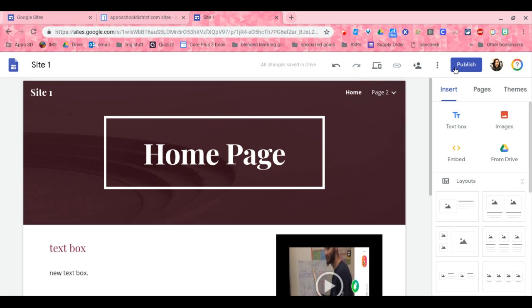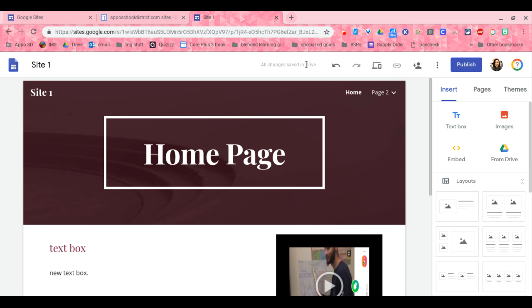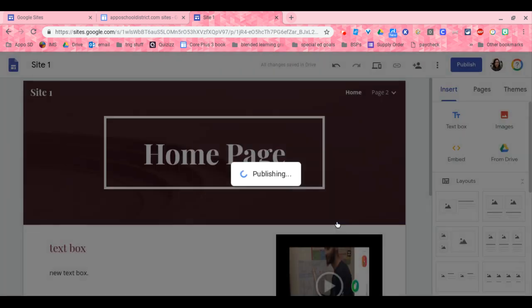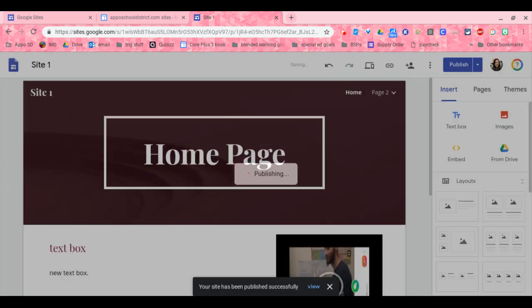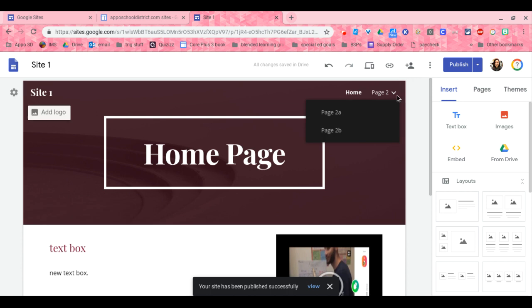So I can also click this publish button. Although Google saves everything as you go, in order to have it visible for people to see, you have to click publish. So if I want to publish it and I want to call this Site 1 Fogio, I can then do that, and I can change who gets to see it. So if I click publish, it will then publish it. Now anyone who has this link in Appo School District's domain is able to see it.